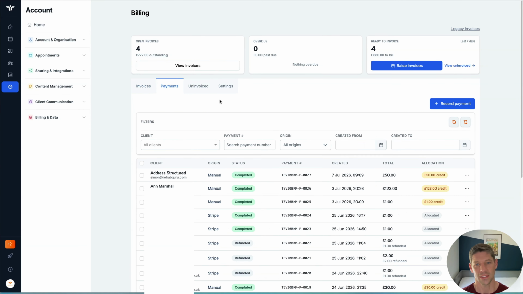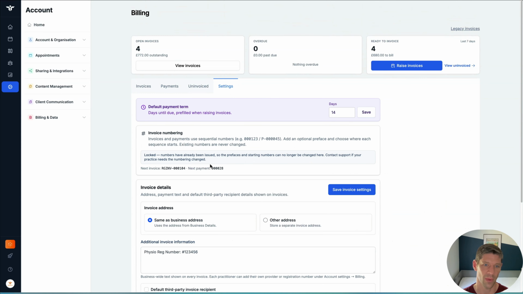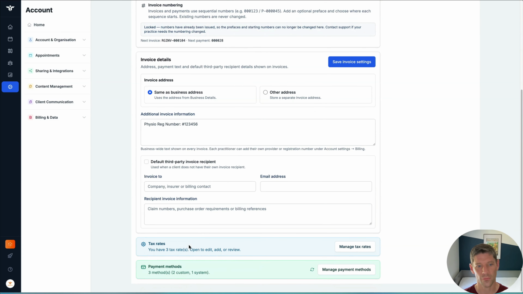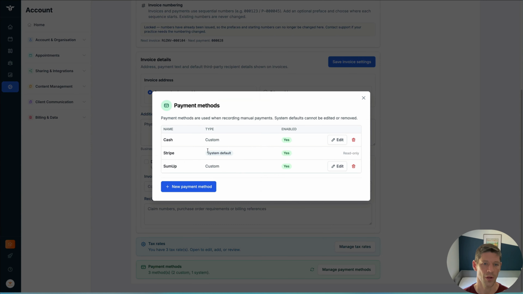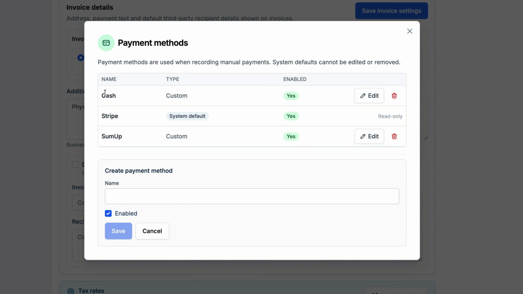I've got a list of all the payments that have occurred on the account, whether that is a cash payment or any other different payment method that could be used. And on the subject of payment methods, we have the ability to set a number of different payment methods. So a payment method could be something such as cash. We've obviously got Stripe as a system default.